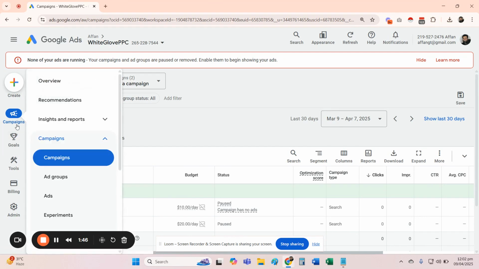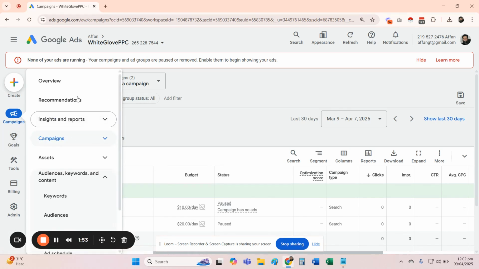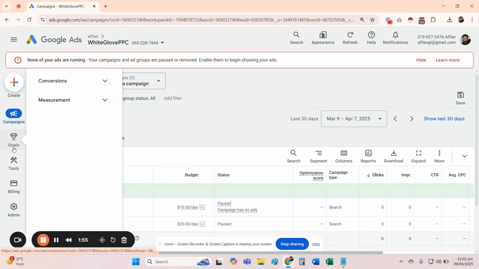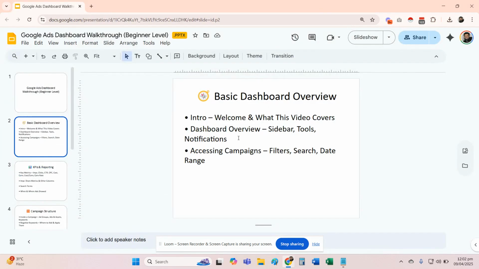Okay. And then the rest of the navigation is on the left side here, and each of them is a section. So campaigns is one section where you will see lots of information here. And then there's goals, where you might find conversions and other stuff, which we will cover shortly.